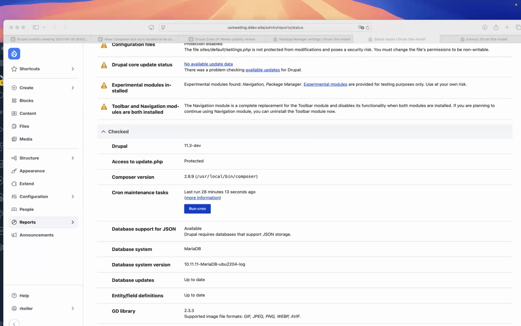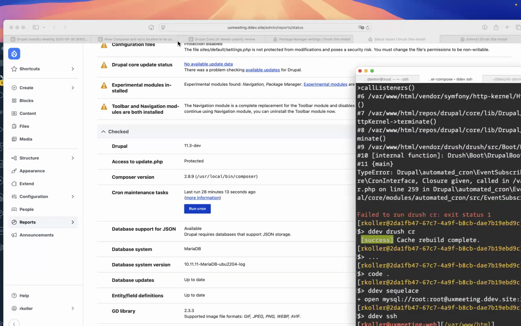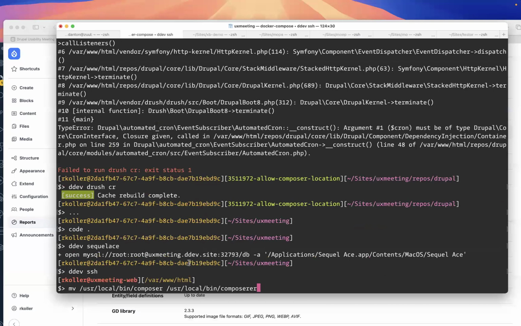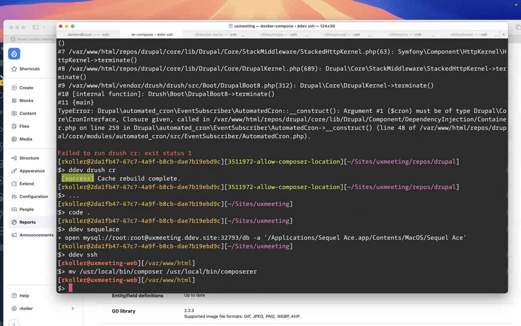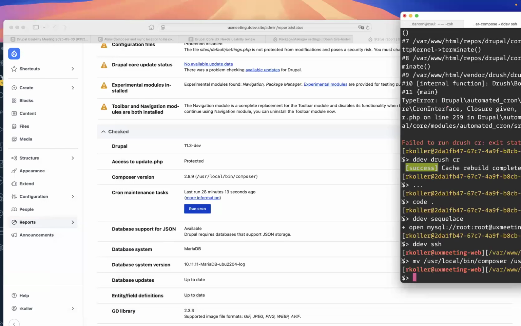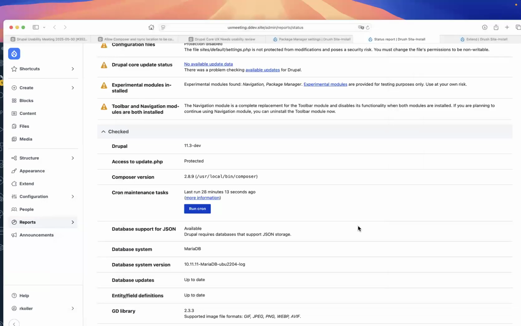Just one second, just to illustrate the point you've made. I've logged into the web container and I'll rename composer to composer2. Now, let's say it's a fresh installation, and on that system, composer is called composer2.